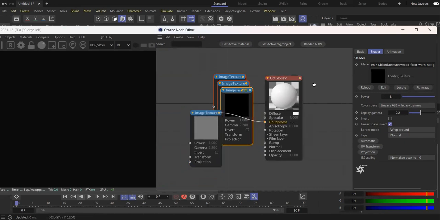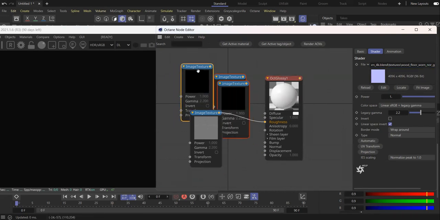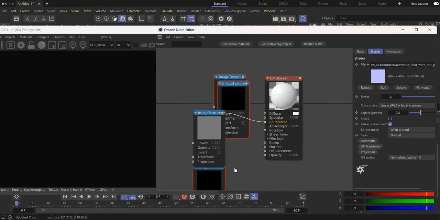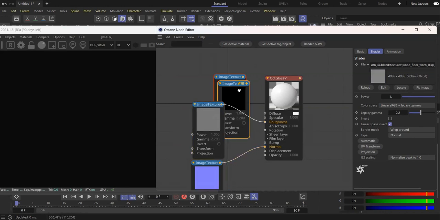I select this node, and I can tell just by the image here, but in the naming convention you can see it says NOR for normal. So I can plug this into my normal map. I'll take the output and plug it into the normal. And then I'll do the same thing here.